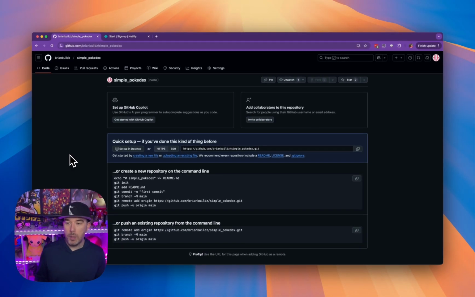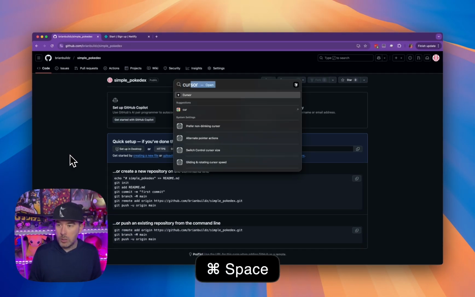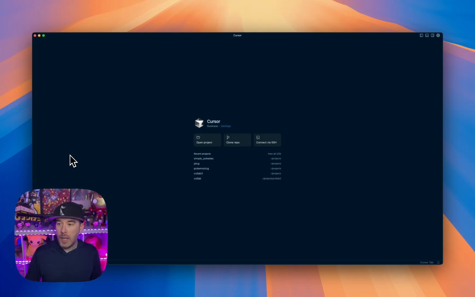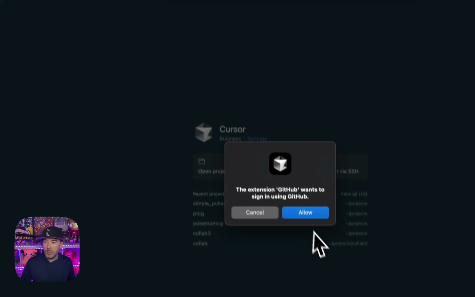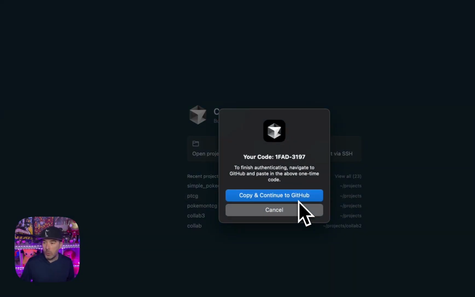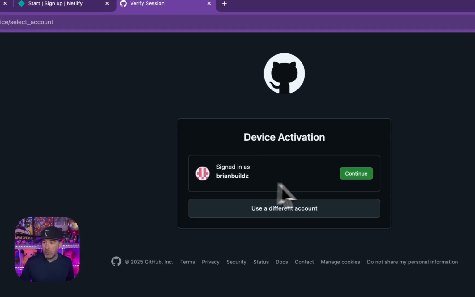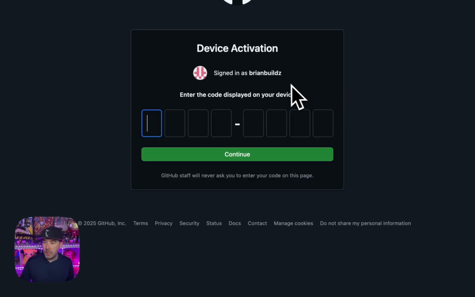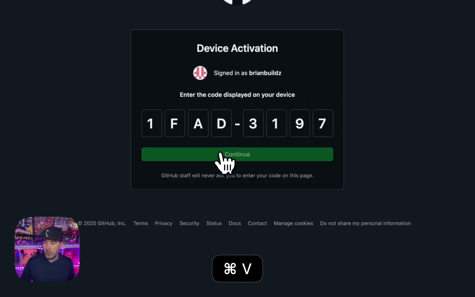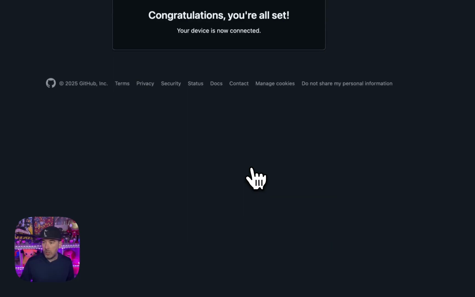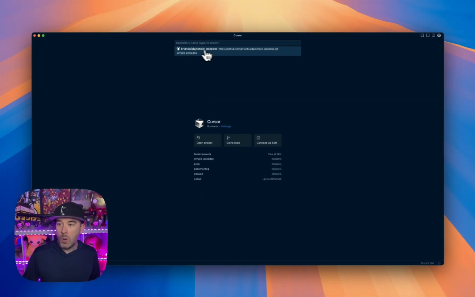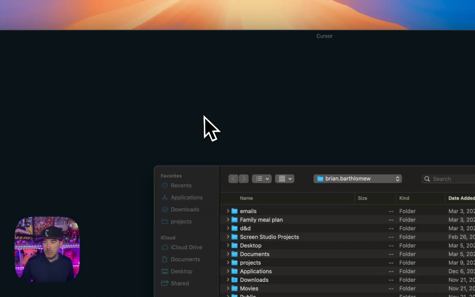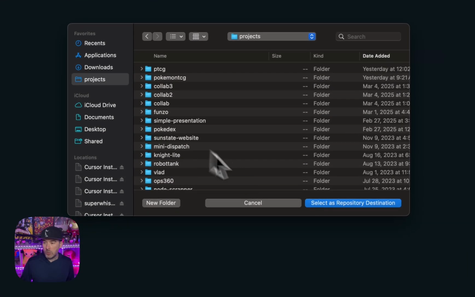After we've created this repo in GitHub, I'm going to open up Cursor. And I'm going to clone from repo. I'm going to select clone from GitHub, and it's going to walk me through connecting my Cursor account with my GitHub account. So it copied a value for me just a moment ago, and I'm going to paste in that value, and I'm going to give it access to all the things, and it's all set. So I can close that, come back to Cursor, and now I have access to my simple Pokedex. I'm going to put that in my projects folder.